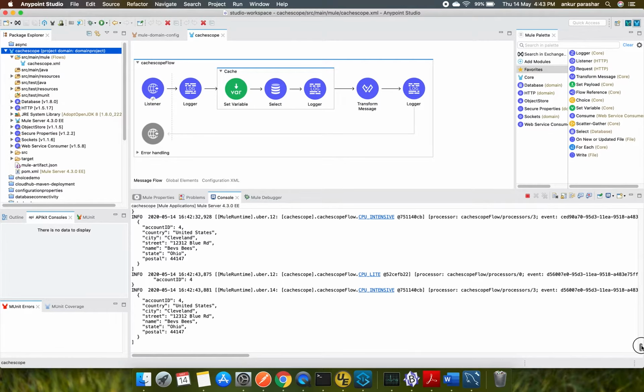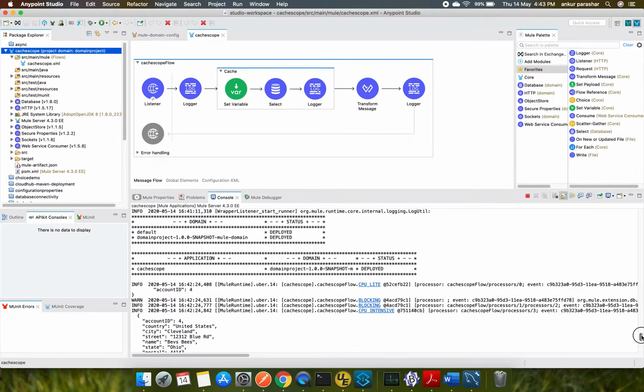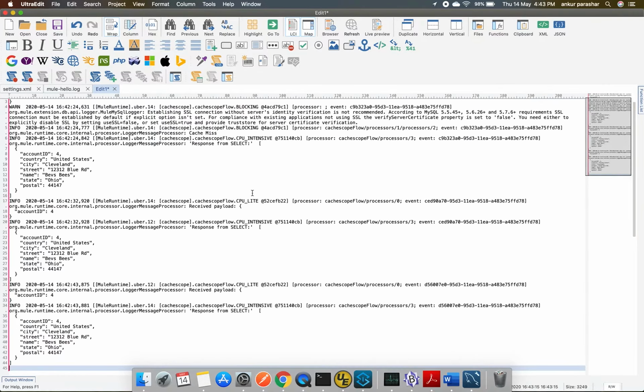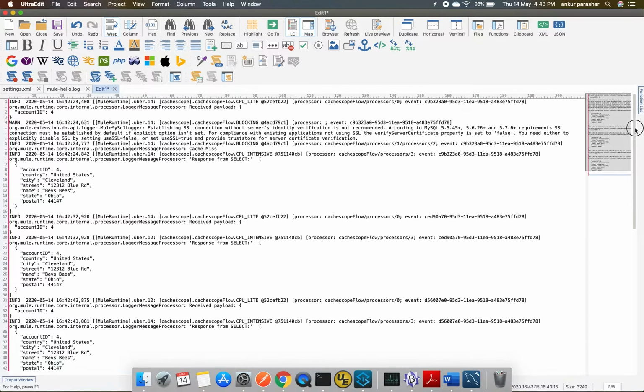Let's quickly go to Anypoint Studio, and we will check what logs were logged. To understand it in a better way, I will copy paste all this from here to some editor. So this is the first time run of account ID 4. It started by mentioning that it is a cache miss. This is the received payload, and after that it is a cache miss, and it has logged the entire message.